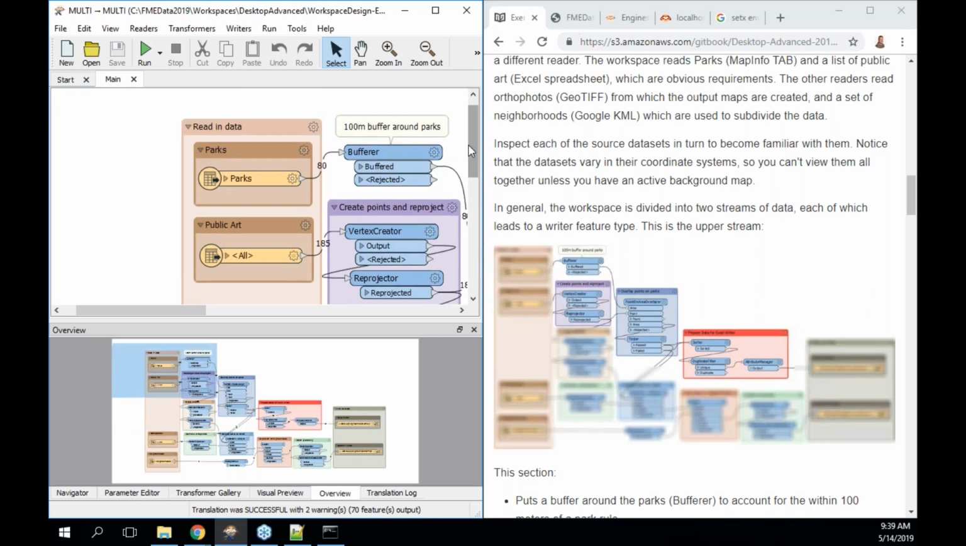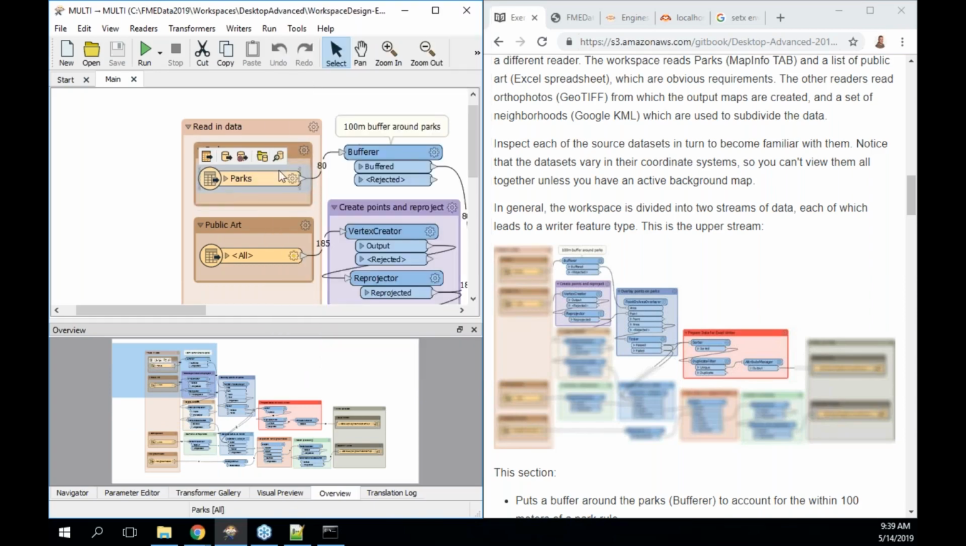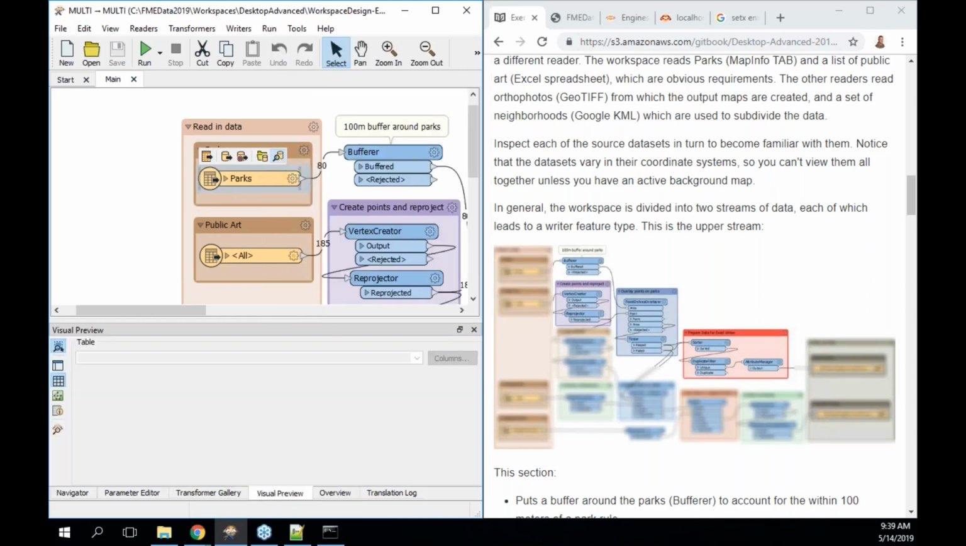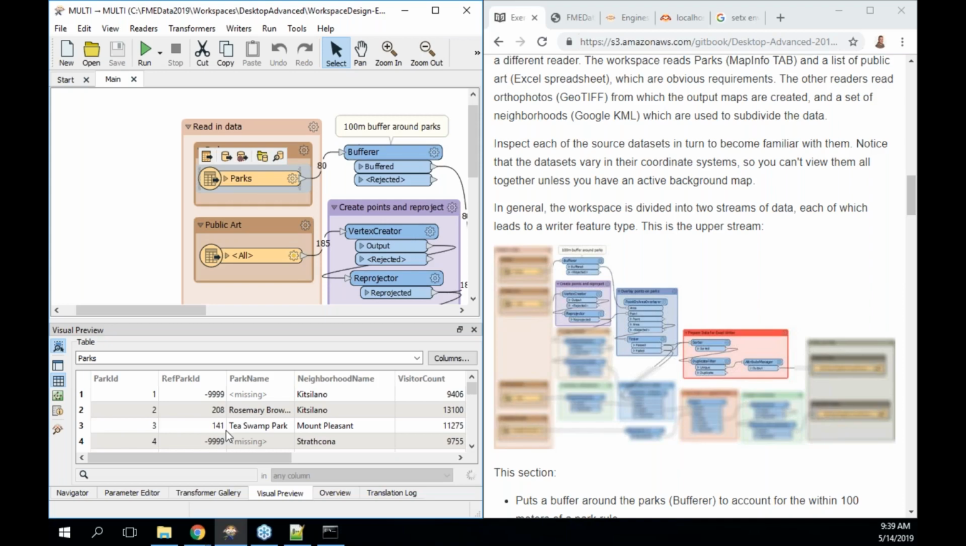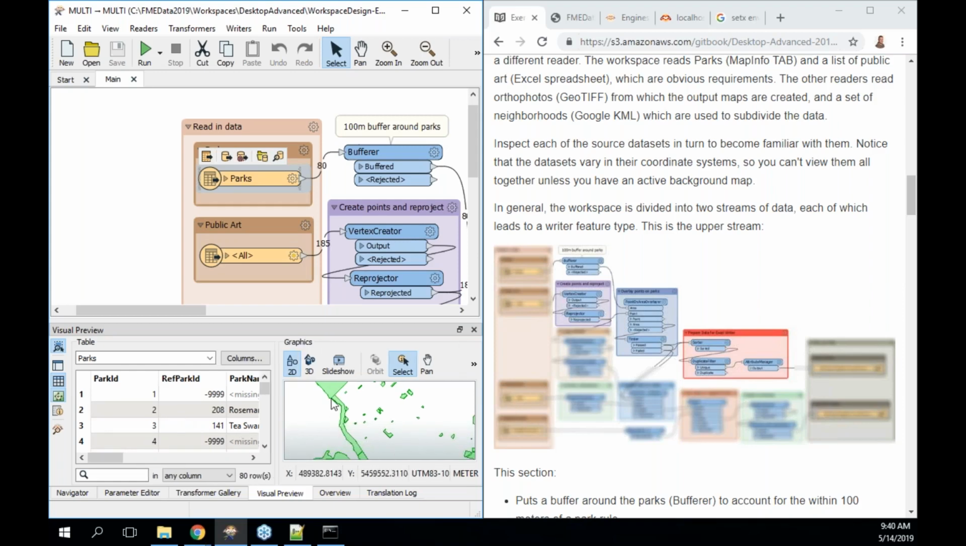Now we can also inspect our data sets. Remember, you can always click on a data set and click Inspect, and that'll bring it up in the inspector. It's a good idea to familiarize yourself with the data just to make sure that it is what you expect it to be. Good idea to take a look at what kind of geometry you have, but also making note of the coordinate system information.